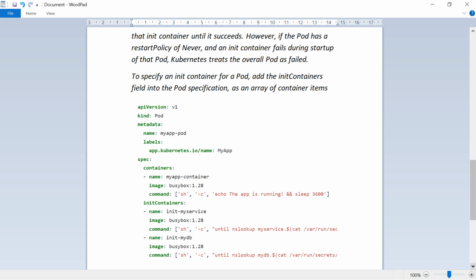In the spec field, we will give the initContainers. Here I give two init containers, init-myservice and init-mydb. Once init-myservice is successfully completed, then it will run the init-mydb container. Once both init containers are completed, then it will go to the application container. That is, I gave the name here, myapp-container, that will run.